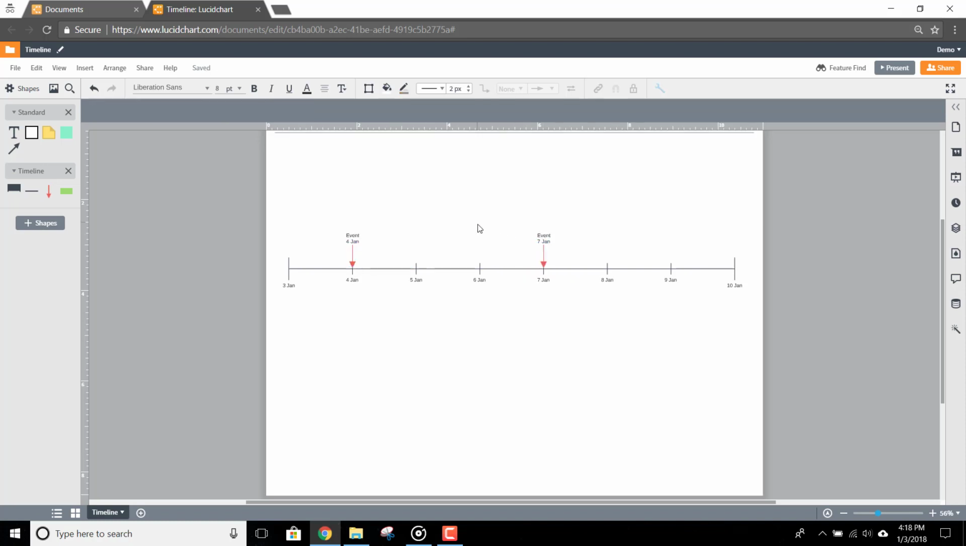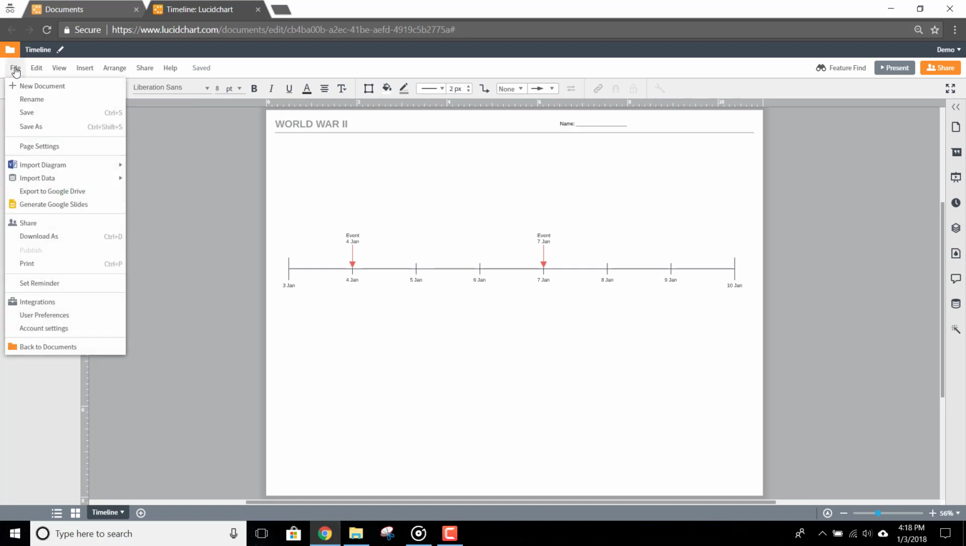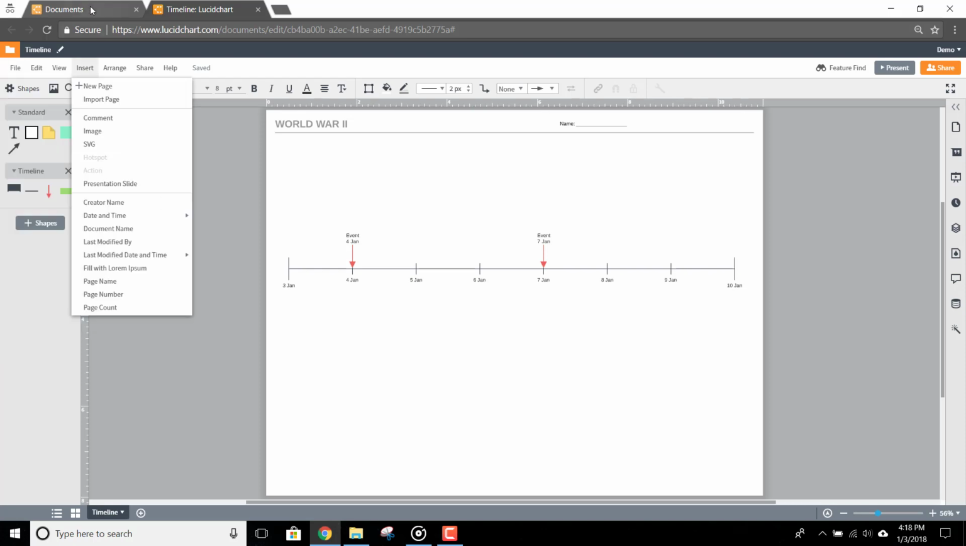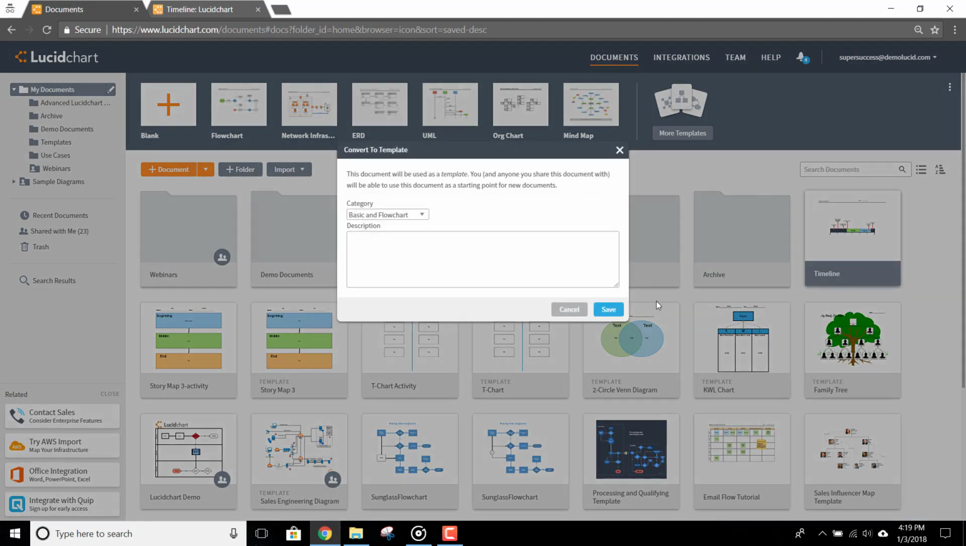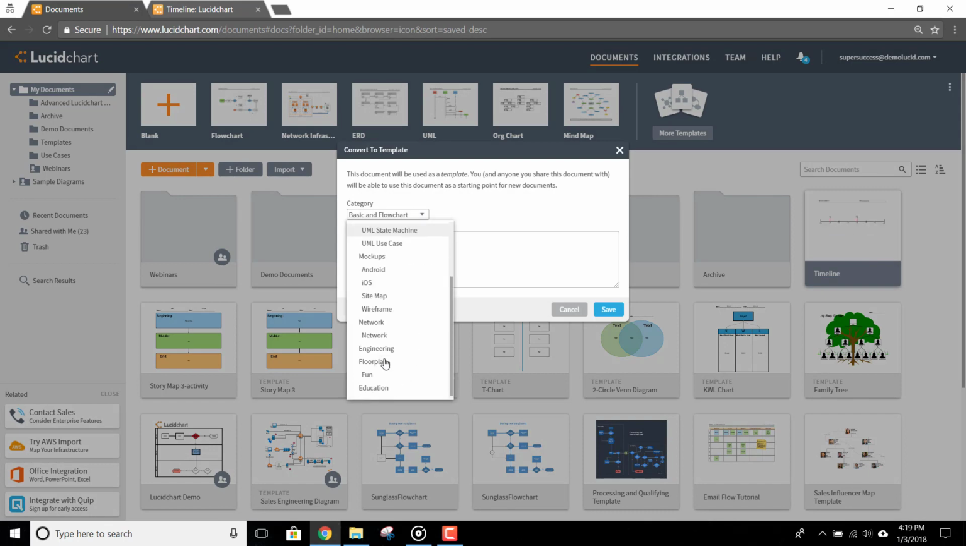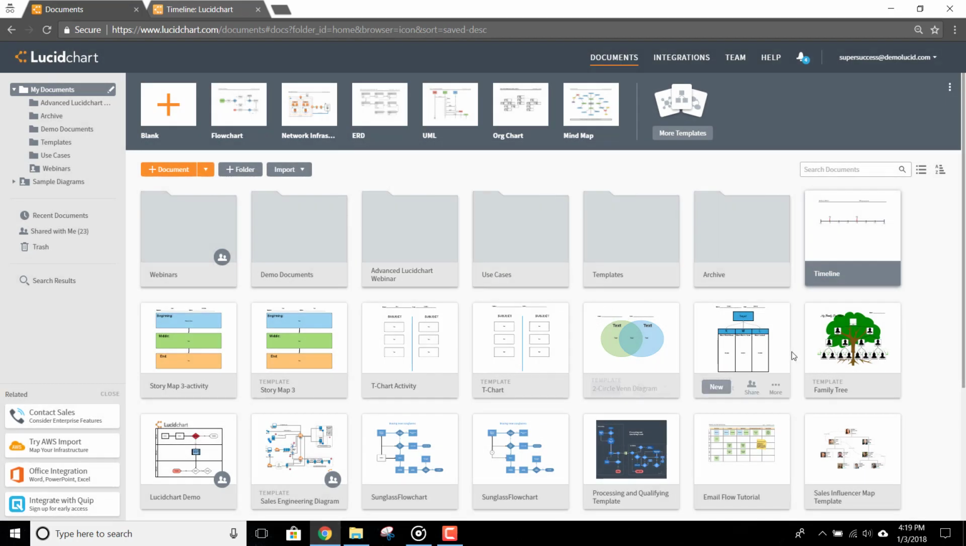Your changes are saved automatically, so when you're done, you can go to File and print this activity, or go back to the Documents page and make it a shared template that you can share with your students. Students, to complete this assignment in Lucidchart, just open a new document from the template your teacher shared with you.